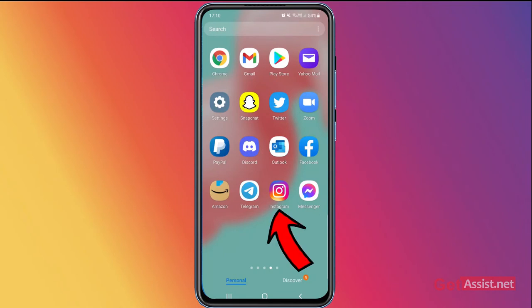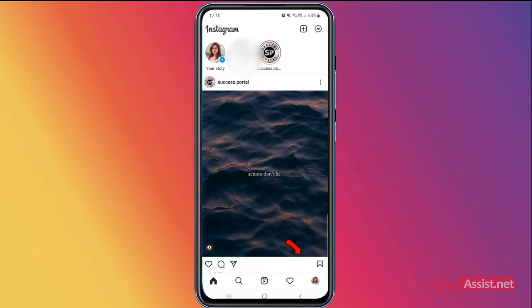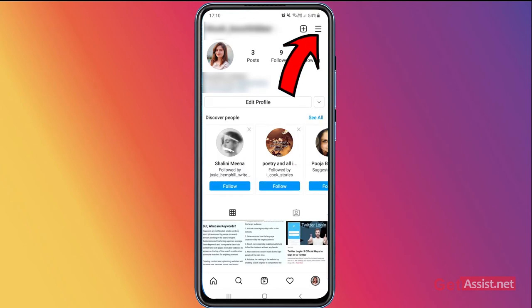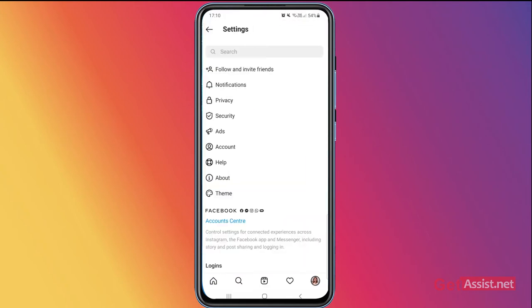So open the Instagram app and make sure you are logged into your Instagram account. Now you have to press the profile icon at the bottom of the screen, bottom right corner. And then you have to tap the menu icon, the three horizontal lines. From here you have to go to settings and then tap account option.